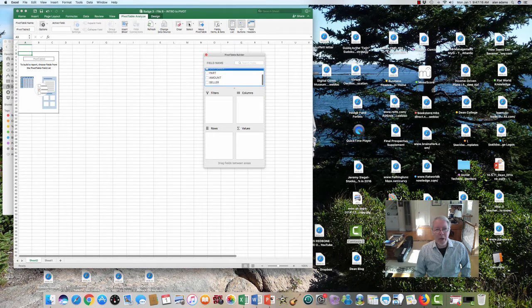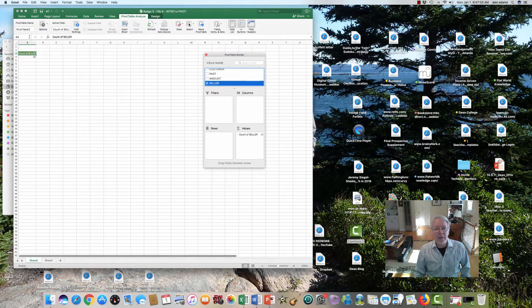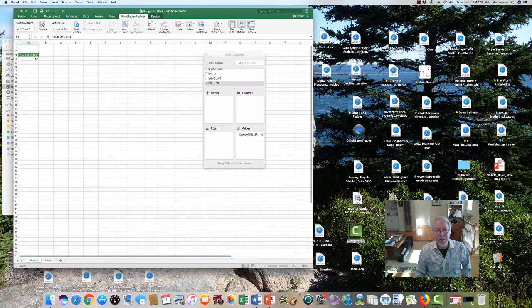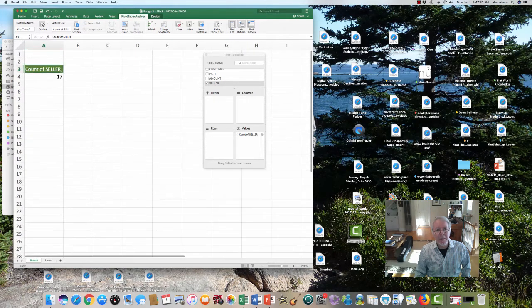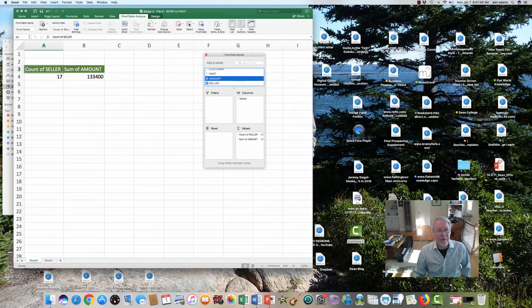So what I'm going to do is come up here and say, what do I want to sort by? I want to sort by seller. I'm going to click on seller. Okay? All right. I'm going to make that pivot table a tiny bit bigger so it's easier for you to see. And there you can see that it says count of seller. I want to know the amount by seller as well.